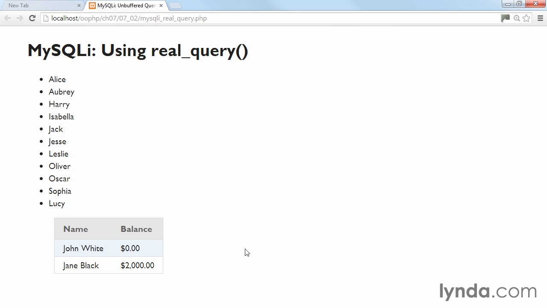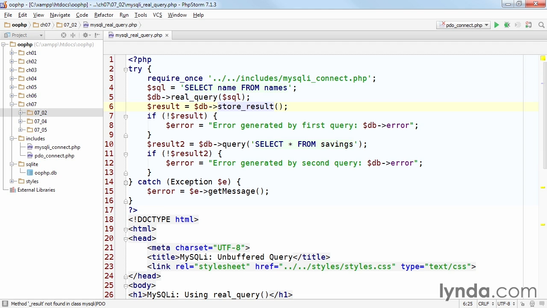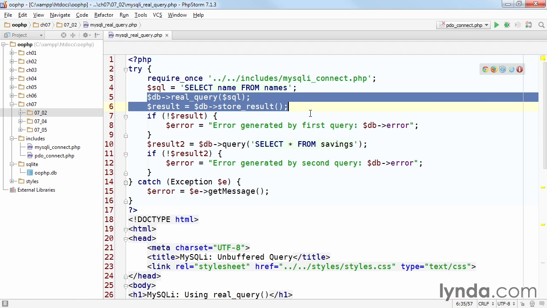So why does store_result work but not use_result? Let's go back. Actually, what is happening is that we've now created a buffered query. These two lines together, 5 and 6, have exactly the same effect as using the query method on its own. So most of the time you'll want to use buffered queries, and for that it's much simpler to use the query method. However, if you do have a very large result set, using an unbuffered query consumes less memory.